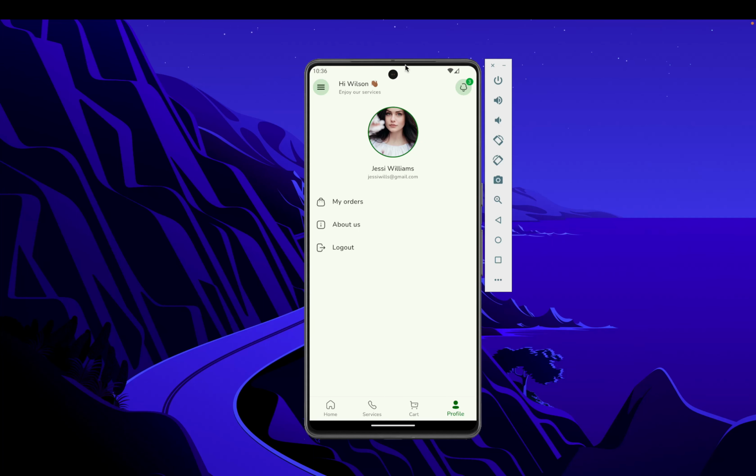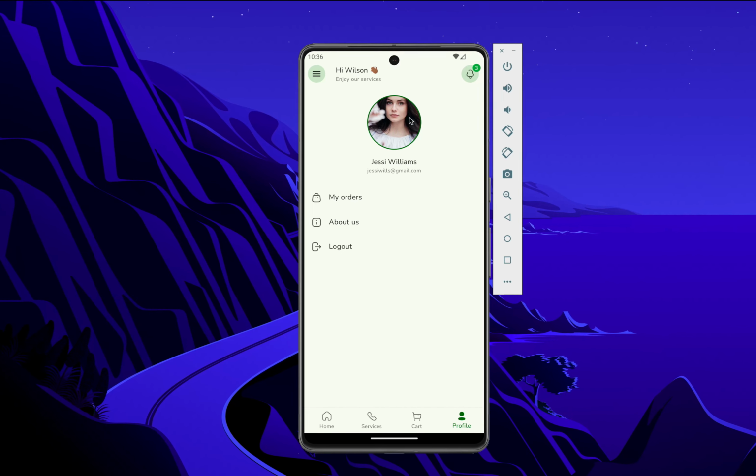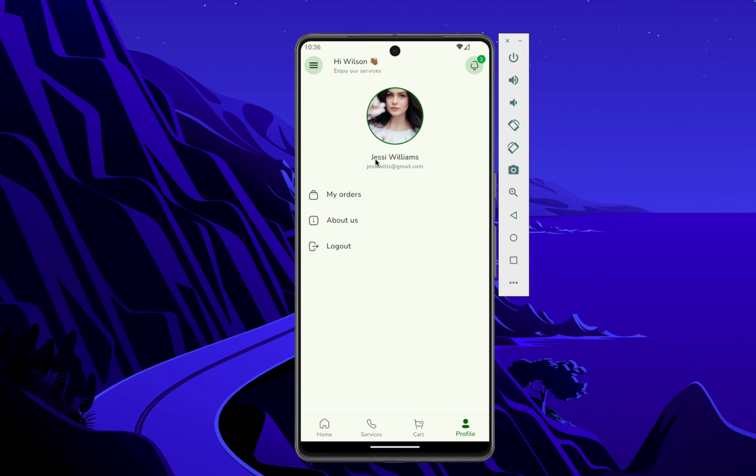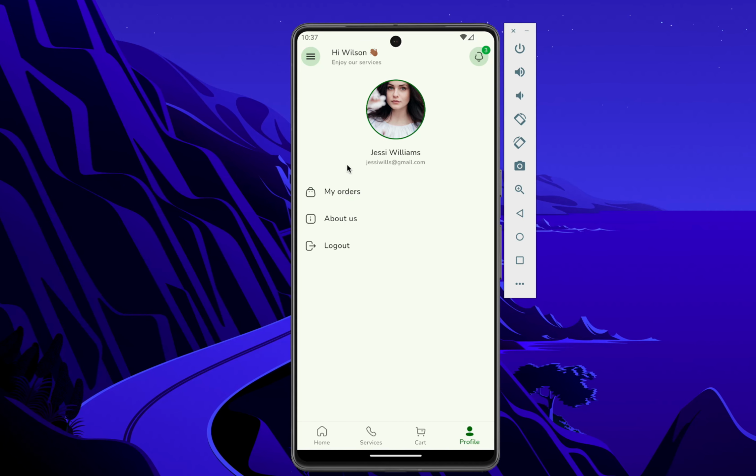So in today's video, we'll be looking at the profile page of our Agric Plant app. The profile page will contain the avatar of the currently logged in user, the name, the email, and then we have this list tiles over here. So we have the orders, we have about us, and then we have a button to log out, right?